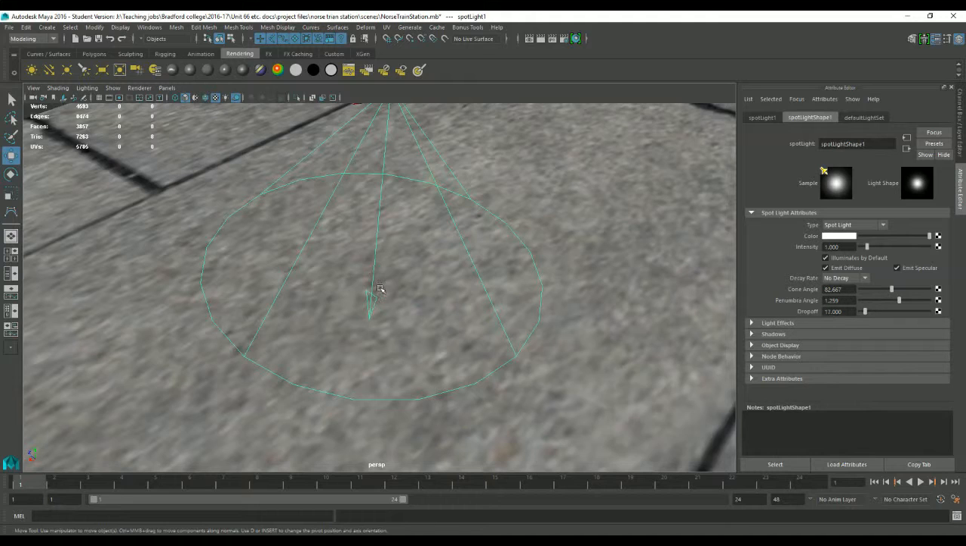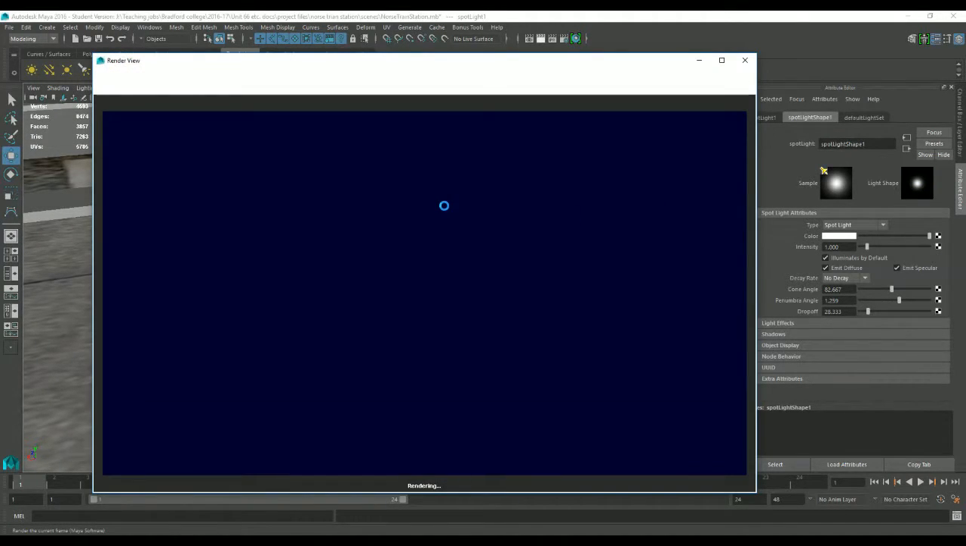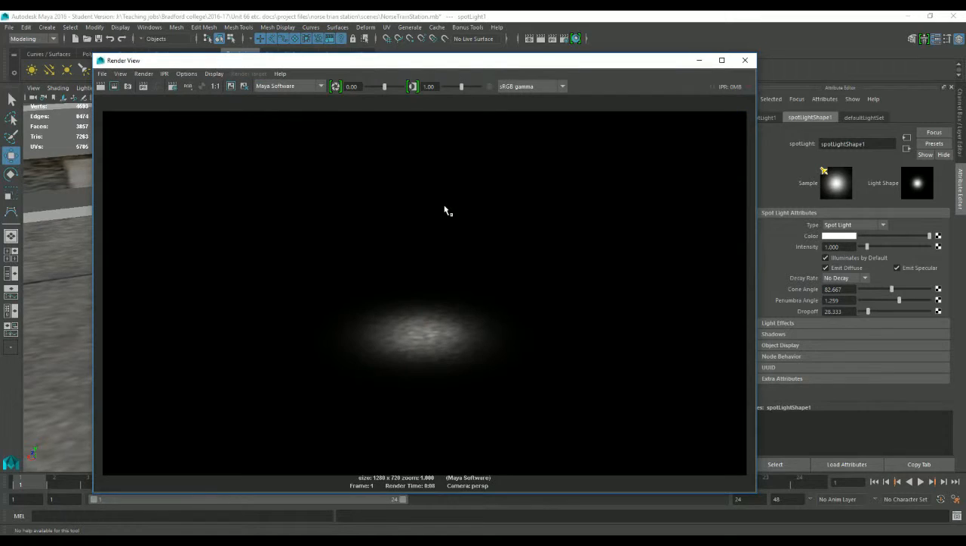You might not be able to see it here on screen, but you'll see here the light shapes. You can see there's a very soft drop-off to it. Again, you can increase and decrease that as much as you want. So if we just render it out again now, you can see it makes a very big difference.